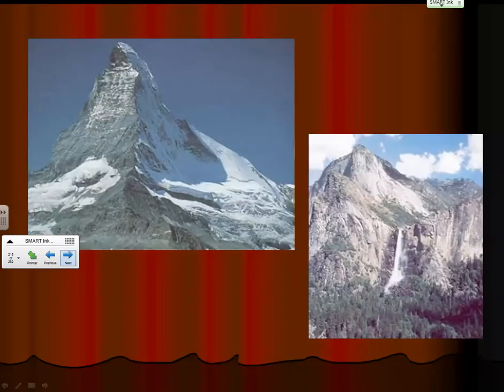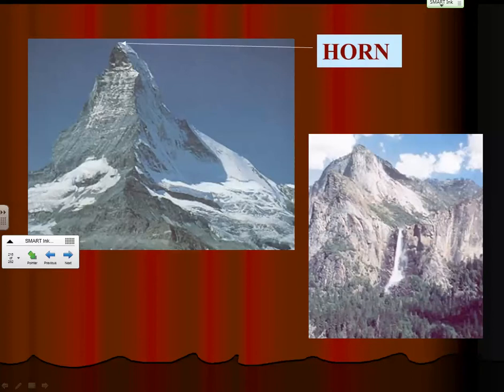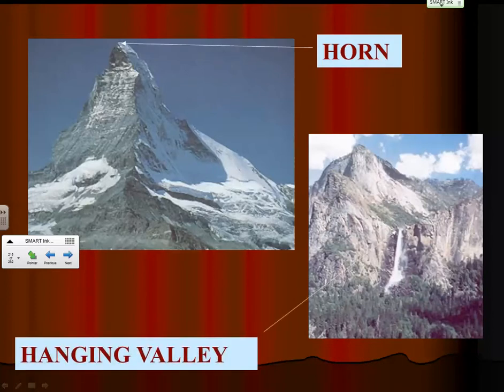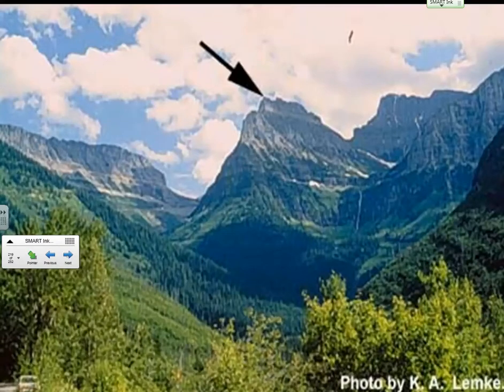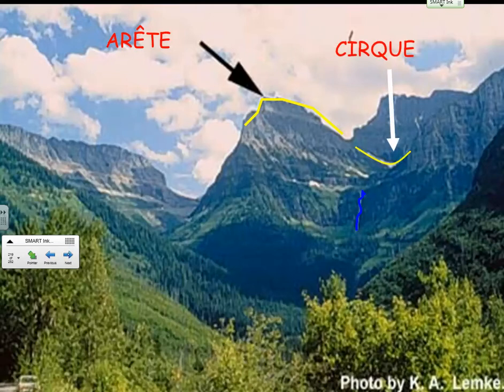There's the famous Matterhorn in Switzerland. And a hanging valley in Yosemite National Park with a beautiful waterfall going over the edge. Another horn right there. Oh, actually, sorry, an arête. Looks to me like it could be part of both. And it looks like a hanging valley with a waterfall somewhere over in here. There's our cirque-shaped area there.